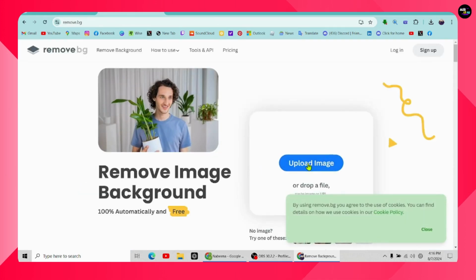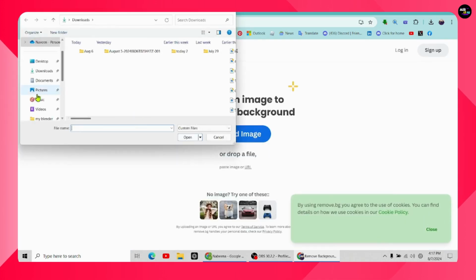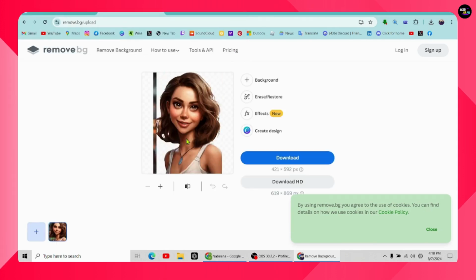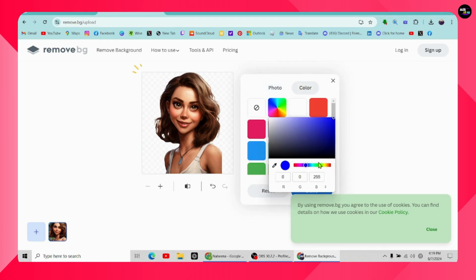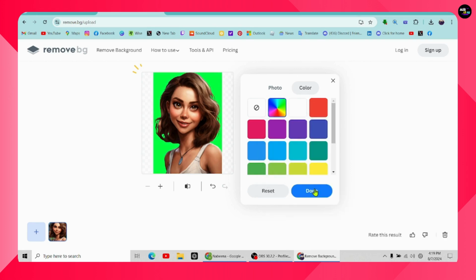So simply search for background remover, and then go for the first search, and here you need to upload the image. Simply click on upload image, and then upload the image which you have just downloaded. Once you've uploaded the image, the background has been removed, right? You just need to download the image and make sure to add a background of green color. So simply go for plus, which is here under the background, then go for color, then go for the multicolor and choose a green color, and then go for done.